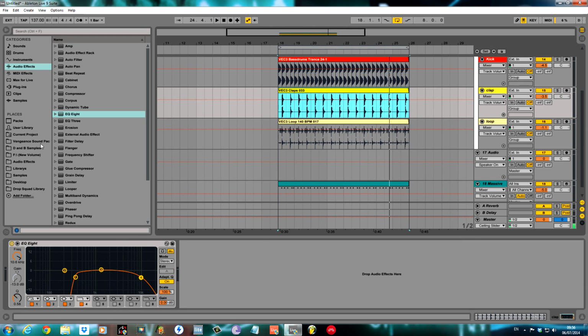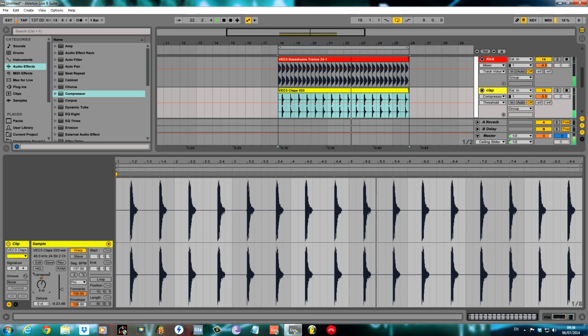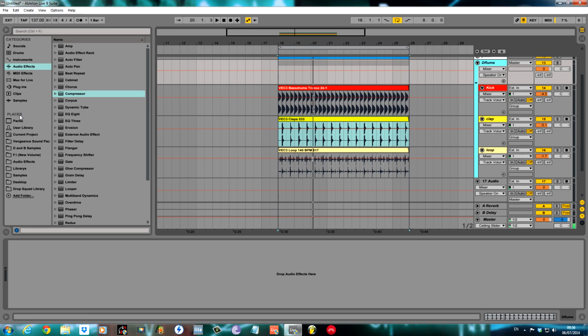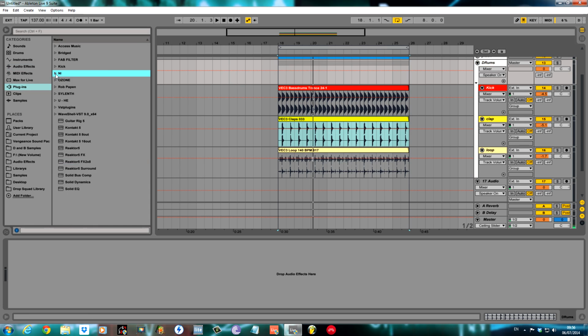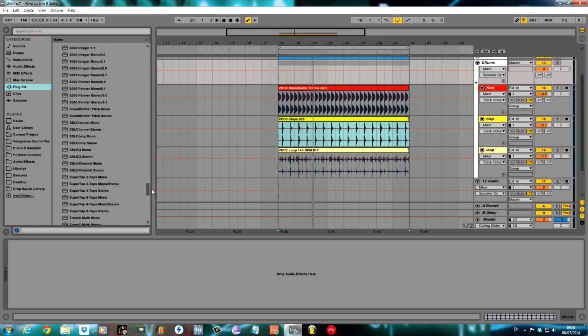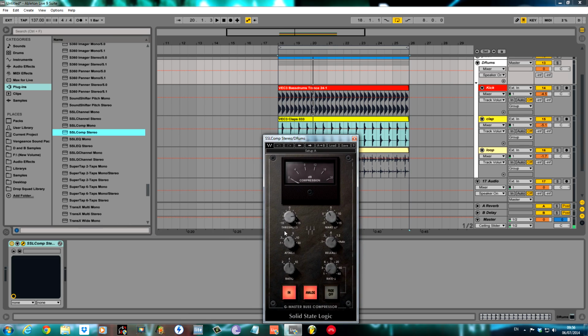I tend to EQ stuff as I go along and compress them and stuff. It just saves time when you're doing your mix at the end. Same again, we'll compress these drums, but for my drums I normally use an SSL compressor from Waves. This one, brilliant bit of kit. It's got the analog button, which gives it a lot of warmth.